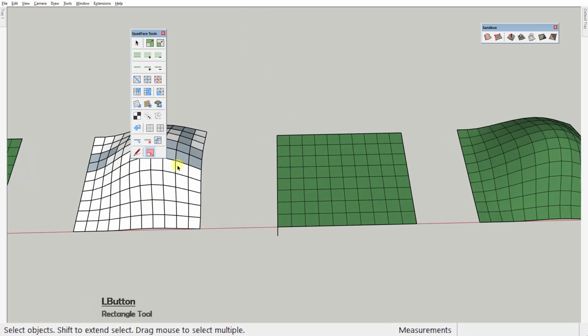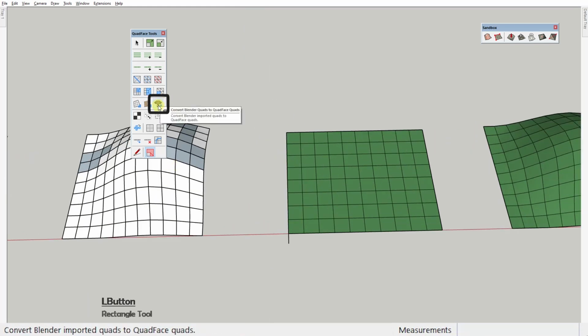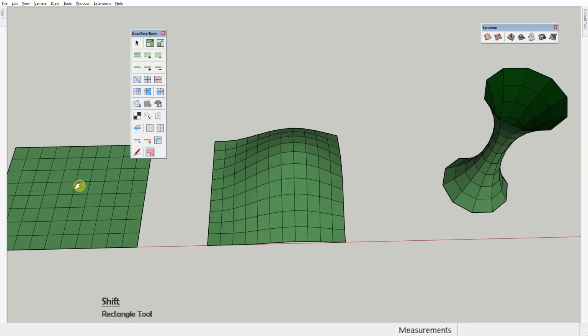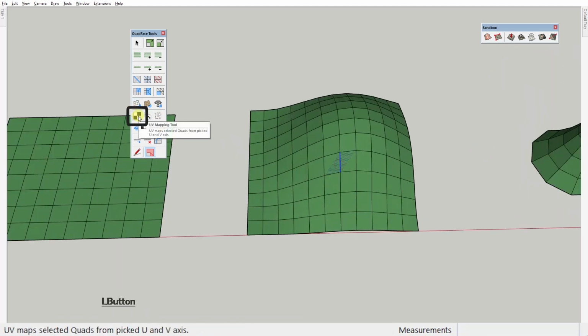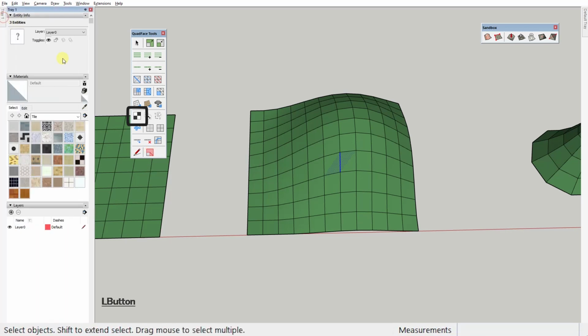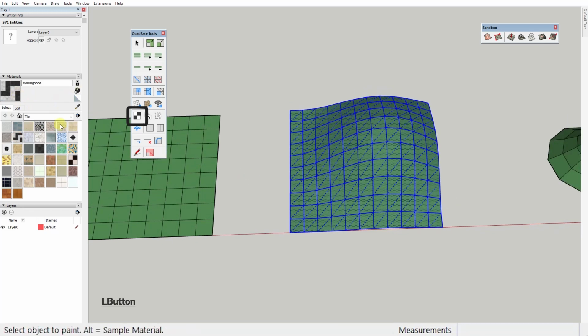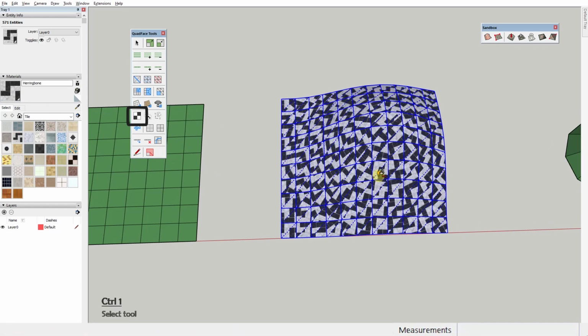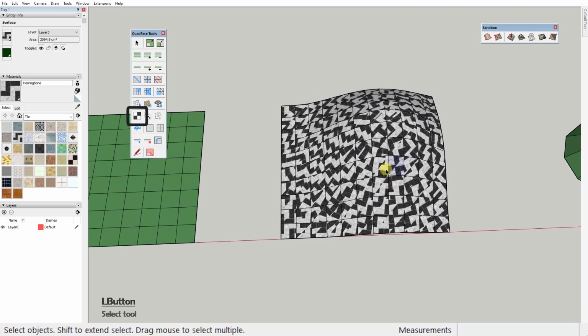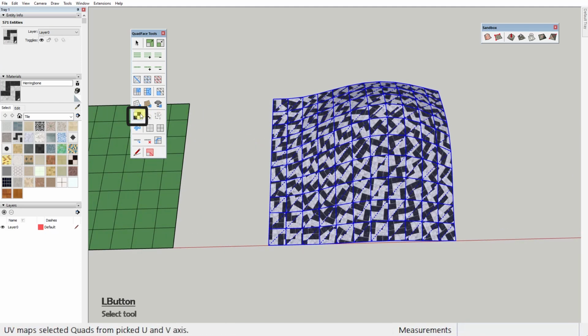If you're importing 3D models from Blender to Sketchup, this little monkey icon should turn Blender quads into QuadFace Tools quads. This one here is the UV mapping tool. First, let's disable the live mesh analysis here so that we can apply a texture material to our model. If we were to use our simple paint bucket tool, you'd notice we'd get a scrambled texture. So with your geometry selected, select the material you want to apply and activate the UV mapping tool.